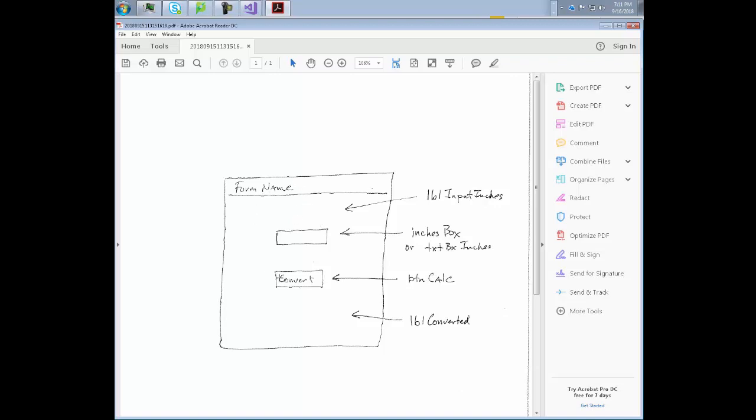So, and you're not necessarily going to get this right the first time, but I think it's important to have a sketch and write in the names of things. For example, this is going to be a box, a text box. And my first thought was I'm going to name this inches box. That's all one word. And then I remembered that I'm probably better off to leave txt bx in front in case I add some more text boxes.